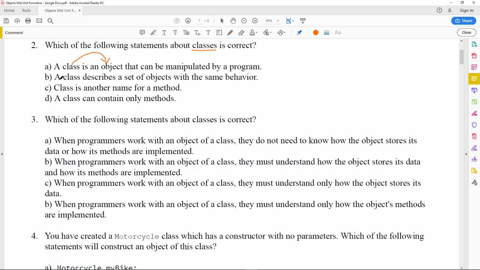A, no. B: A class describes a set of objects with the same behavior. That is sounding interesting, and I kind of like that, so I'm going to put the smiley face there. C: A class is another name for a method. No, there's just nothing right about that. We've never discussed that. That never comes up. A class is not another name for a method. No way.